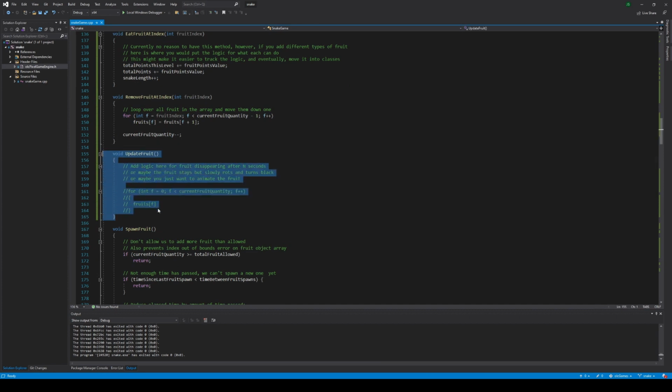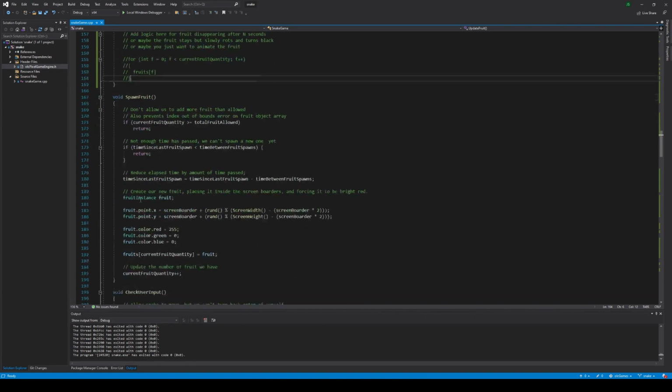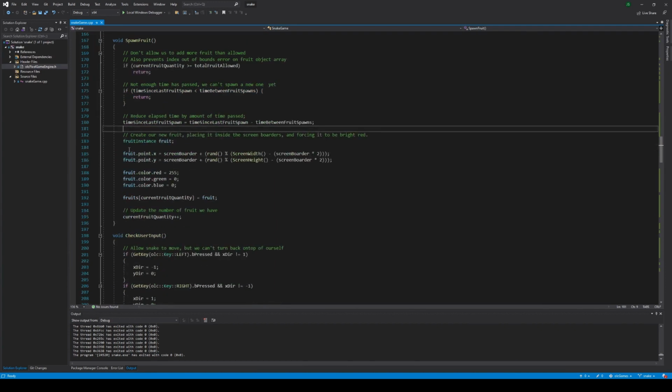This method, I haven't put any code in it, but if you wanted to loop over the fruit and maybe animate the fruit, or you wanted to do something different, maybe the fruit will decay over time, you could put that code here. Here's where the fruit spawns. So it just does some quick checking to make sure that we haven't reached the maximum number of fruit, checking to make sure we're only spawning fruit every so often. We don't want to spawn too fast. And then it just spawns a fruit at a random position pretty much.